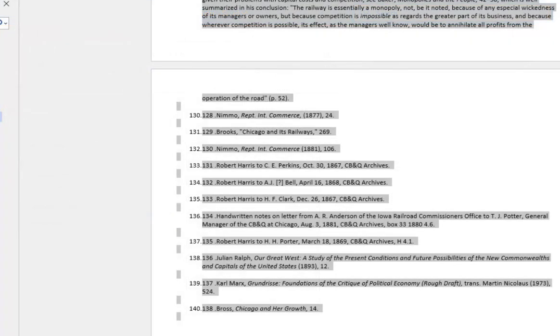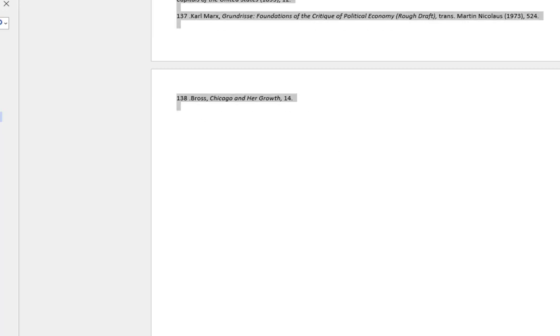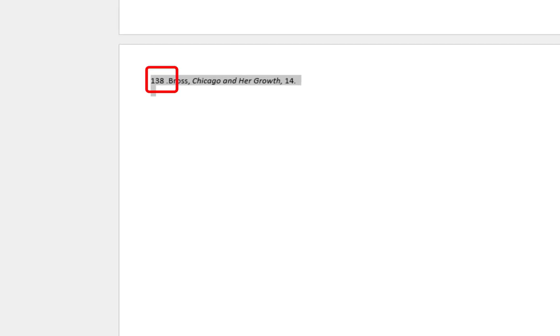It did add numbers to each numbered line, but it looks like it didn't replace the original numbers as I was hoping it would. I'm going to press Ctrl-Z to undo that numbering. If we look closely, I believe the issue is that the original numbered list has a space between the number and the period, and no space between the period and the text after it.